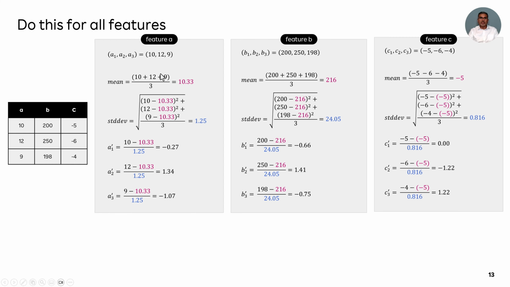So if you look at the examples here, I've shown this one already, so let's skip that. Let's go to the next one. You take 200, 250, and 198, which is the second feature. You apply the same thing. First, you calculate the mean, then you calculate the standard deviation for the series. And for individual data points, you z-score standardize or normalize the data. And this is what you get.